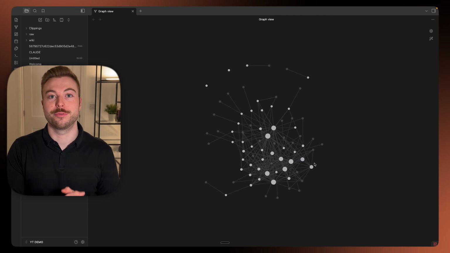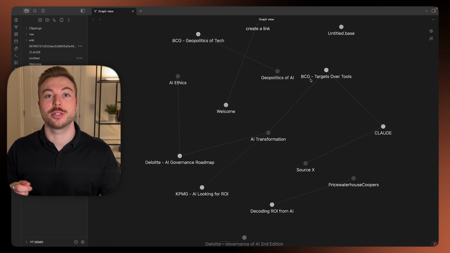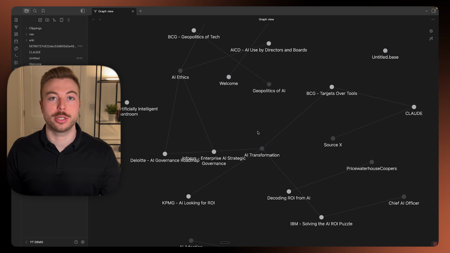This is my Obsidian vault. Hundreds of notes all linked together and all completely searchable in a nice front end. And I didn't even have to write most of them. Claude Code did it all for me.